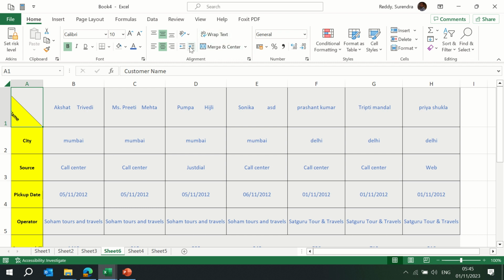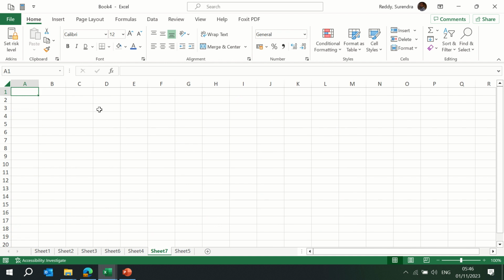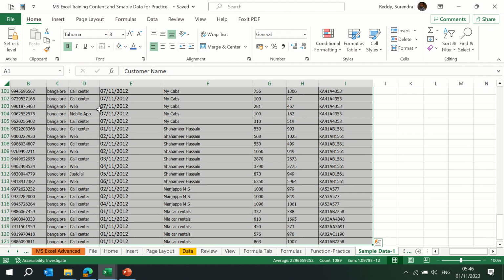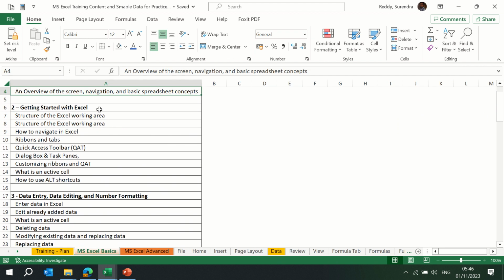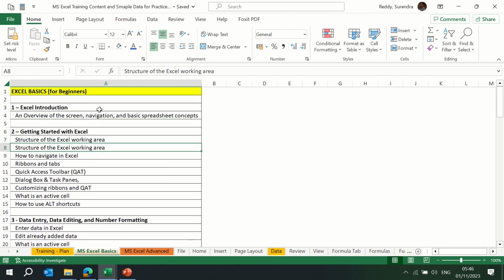Next we have an option called indent. Decrease indent, increase indent, right? So where do we use this indent? Let me show you where we use it. For example, I have this data, right? Let me copy data from the cell, our practice file. Here I have this data.